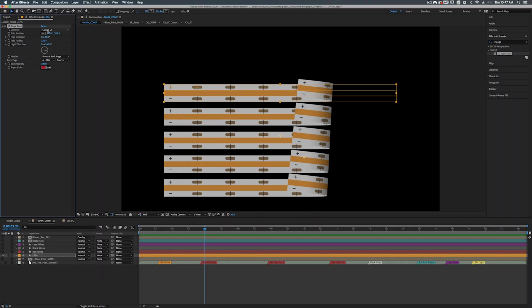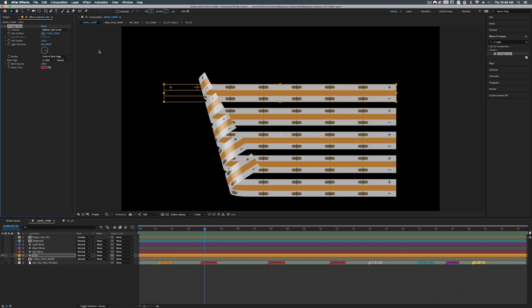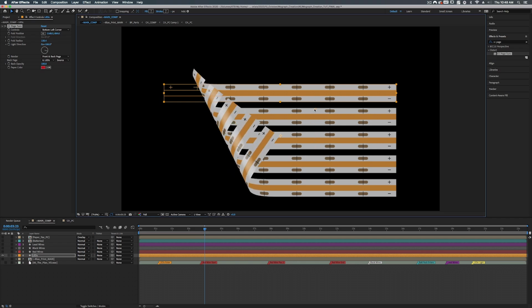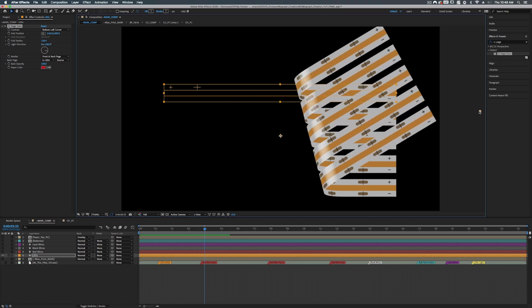Okay, what I want to do is I want this to come out from the right side and then fold out into the left side. I think I'm going to go with bottom left corner. Yeah, that'll be fine. Where's our doohickey? There it is. Found it. All right, so we're going to take our fold position and we're just going to bring that over to the right. All right, now can't really go past this.